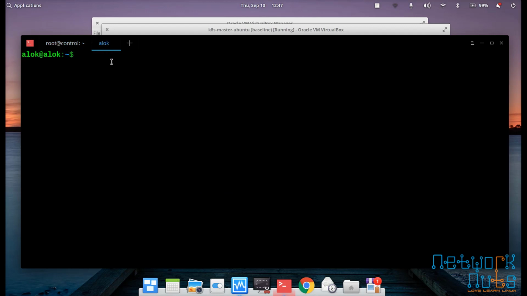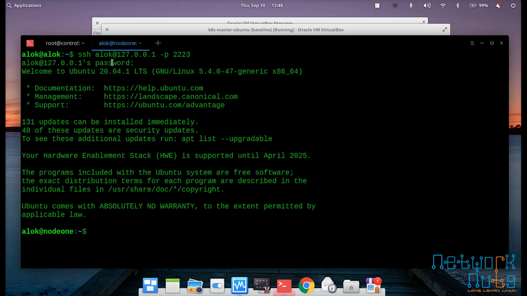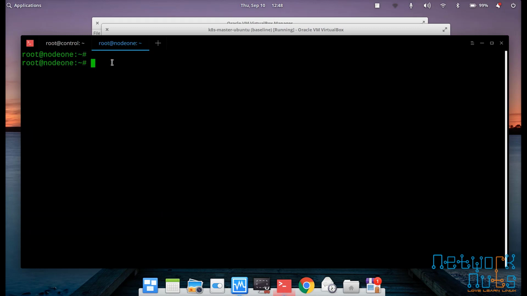And I open one more tab. I do an SSH to alloc at 127.0.0.1 and the port number is 2223, right? Remember that. Again supply the password. This is going to be my node 1. Yes, I do a sudo su. Supply the password. Wonderful. So that makes my life easy. I'll be easily moving from here to there and will be able to copy and paste from the browser here.